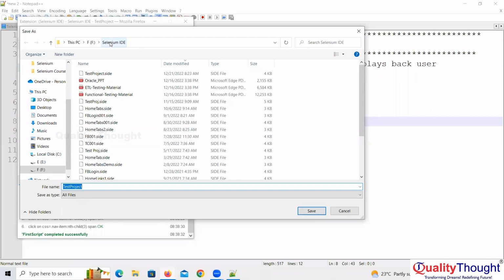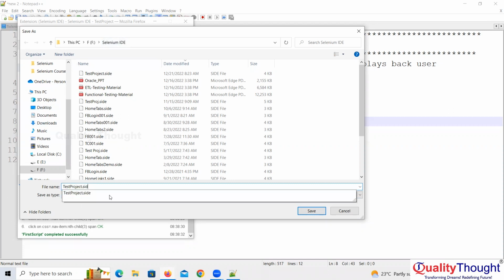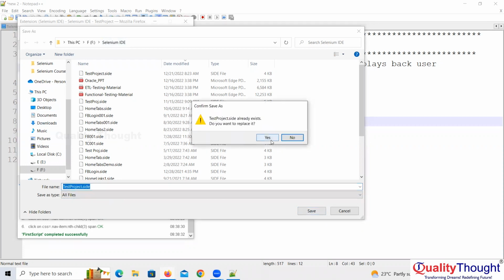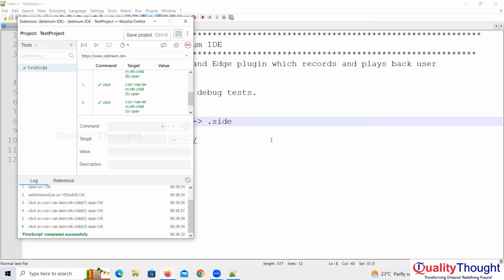Here you can give any name. It's a user-defined name. For example, test project. The extension should be .side. Then click on save. Yes, replace. Yes, this project is saved.